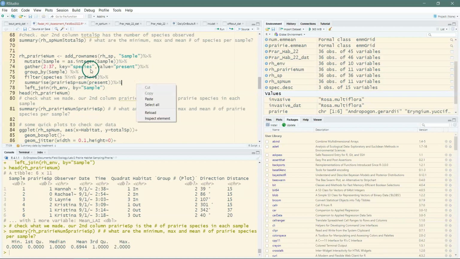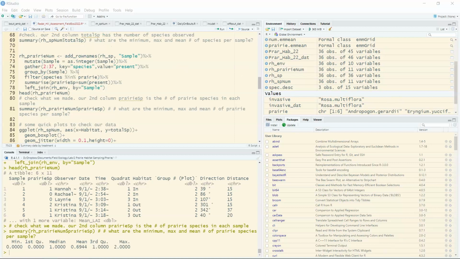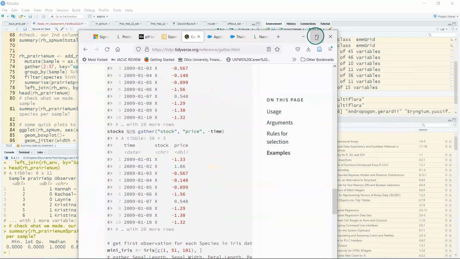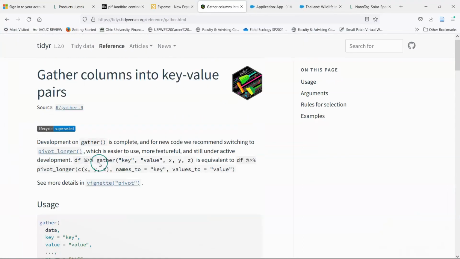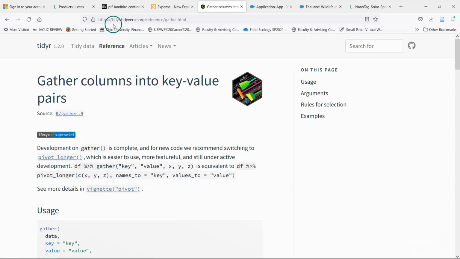Now, you might be a little lost by this. I always have to look this stuff up. I cannot do this dplyr piping without looking for help. So what I really encourage you to do is a quick Google search. I put in gather dplyr, and then I got to this instruction page on the internet.